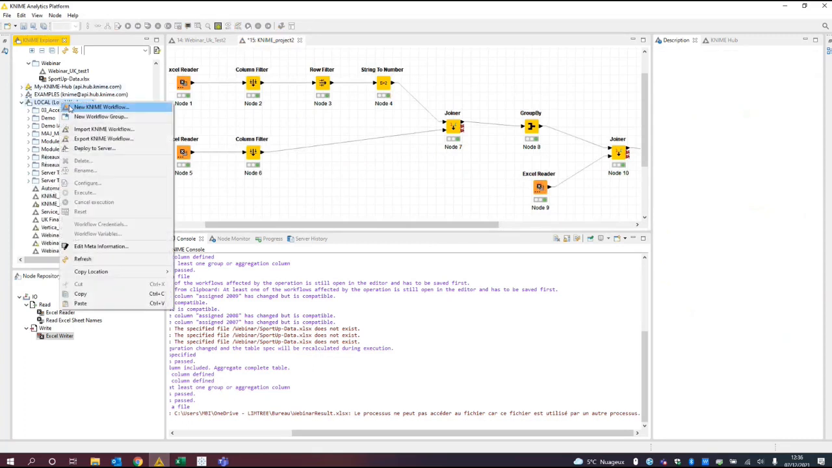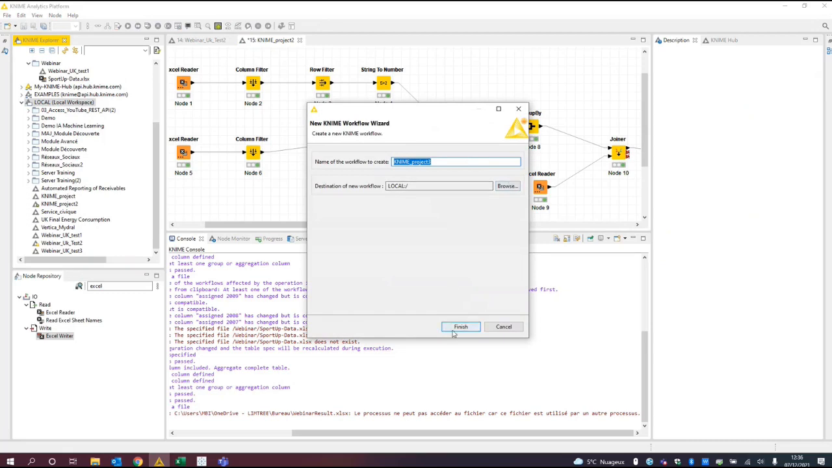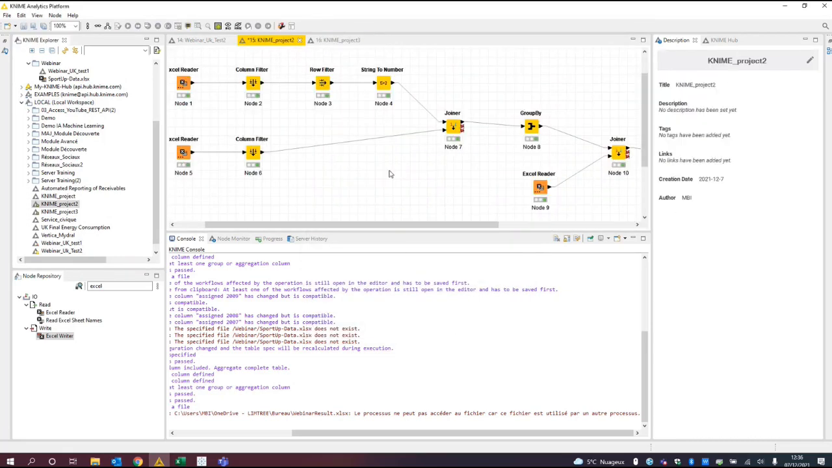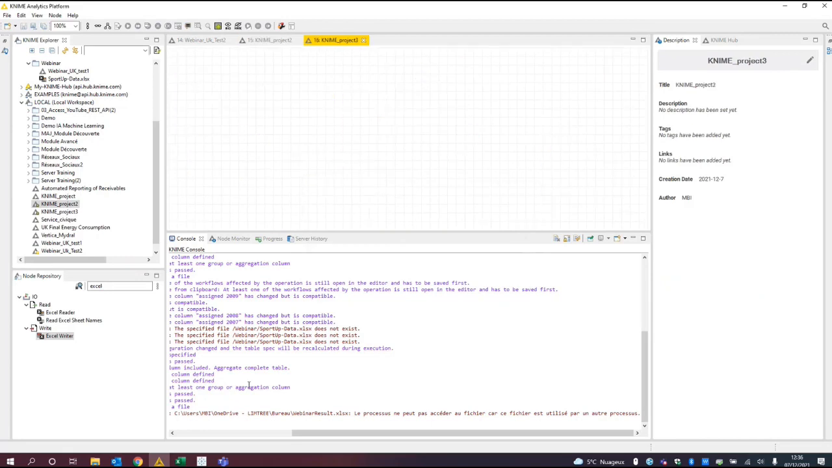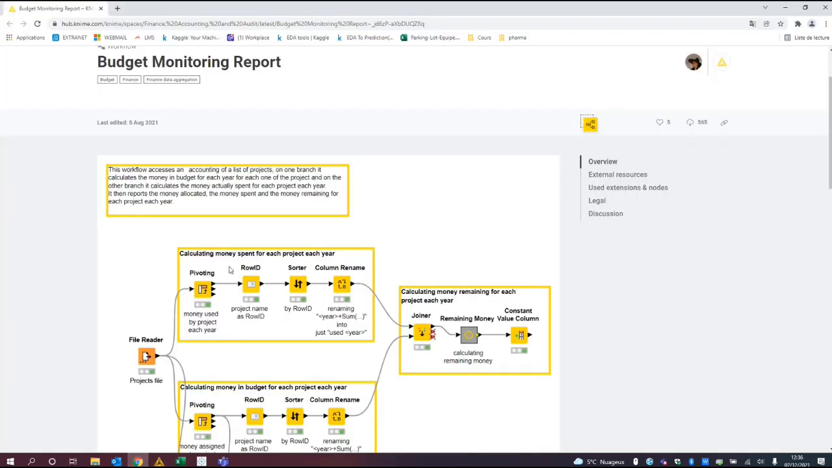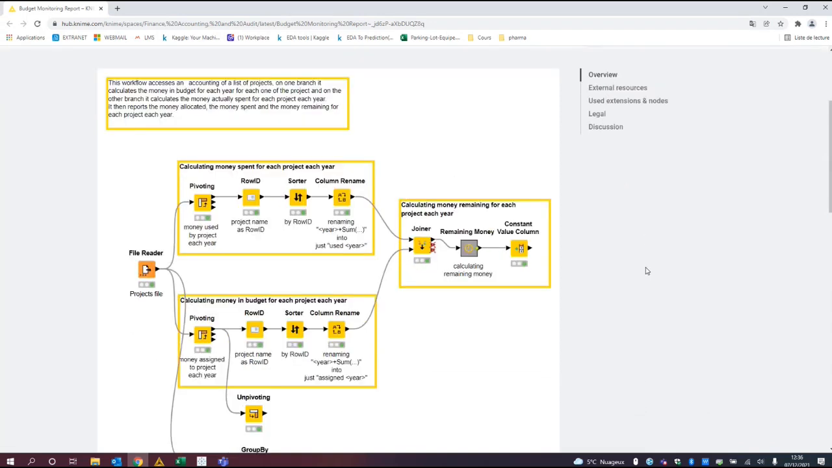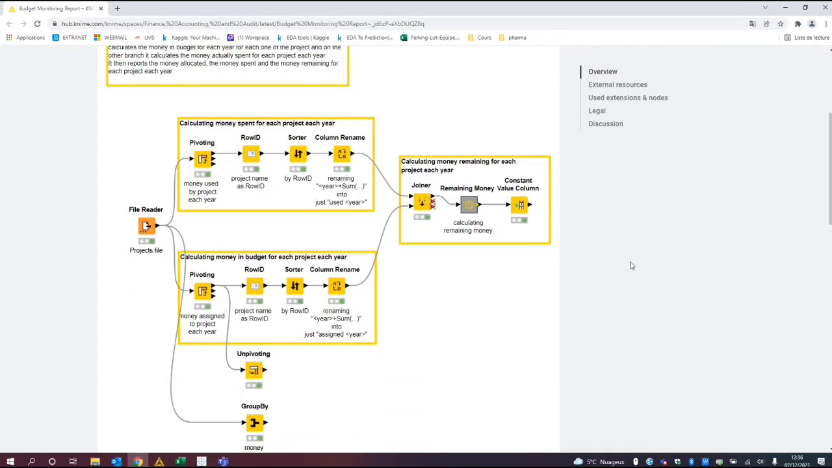I create a new blank space. And I want to show you something very powerful for me from KNIME. I will give you the link just after. You can go on the KNIME forum, for example. Here it's the KNIME forum, and people create workflows to respond to a problem.